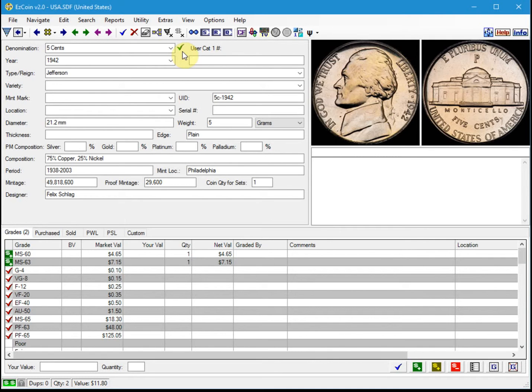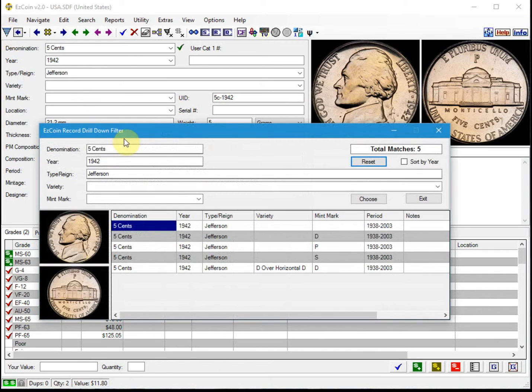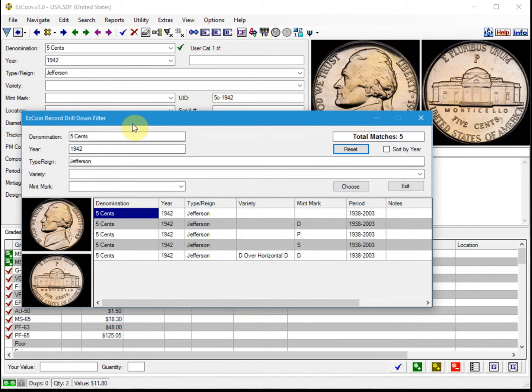A handy feature in EzCoin is that it remembers your most recent lookup so you can continue with your entries. And the way you do that is you click this icon over here, and it immediately recalls the last search that you did, and you can see that we had the 5-cent 1942, and you could have picked the P mint mark and continued. But for now, I'll just close this.